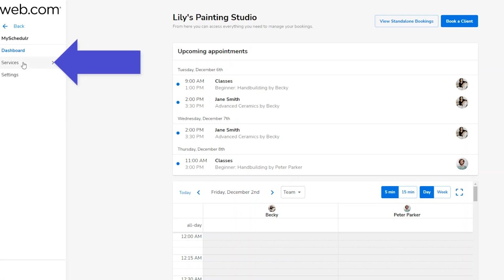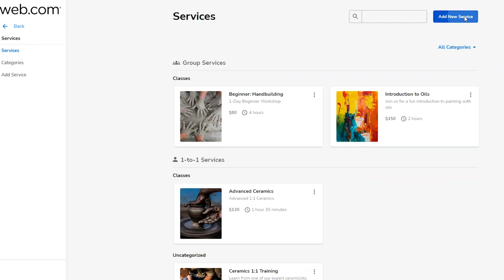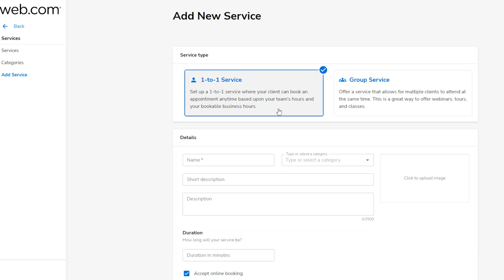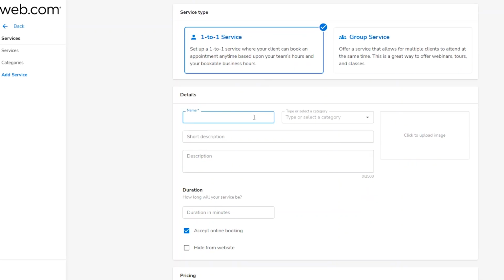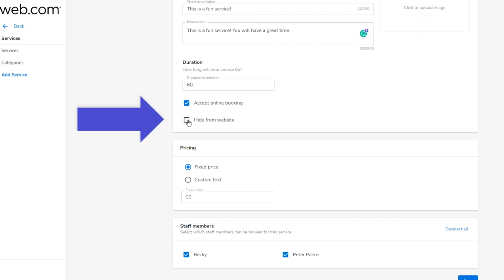Click Services in the navigation and click the Add Service button in the top right-hand corner of the screen. You can choose to create either a one-on-one service or group service. Click either option and then add all the details. If you aren't quite ready to offer this class publicly, you can choose to hide it from your website.